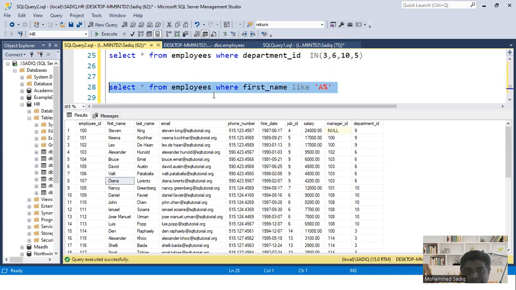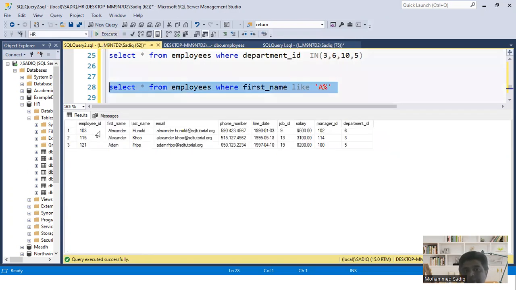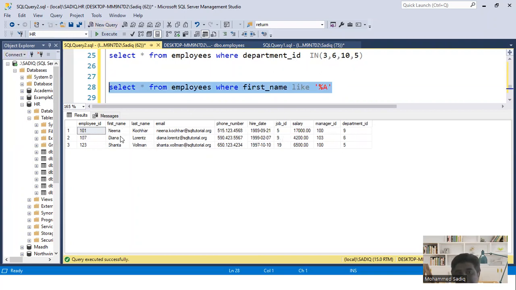That's it. When I try to get this data, you can see this is getting me all the employees whose first alphabet is A. You can see Alexander, Adam, and so on. If the question is I want to see the names which end with the alphabet A, I'll just say percentage A. It means it can have any characters before A, but the last character has to be A. You can see Nina, Diana, Shanta, we have this.